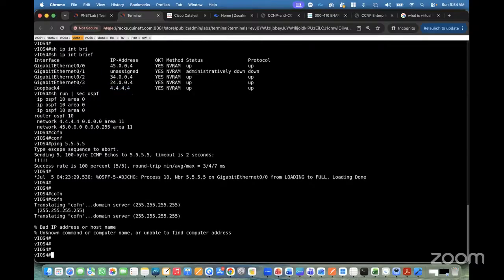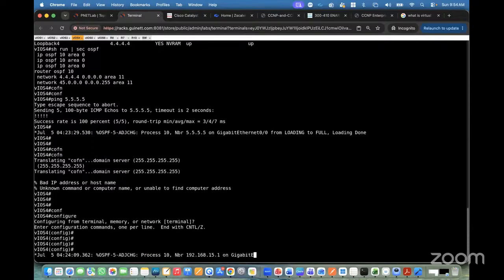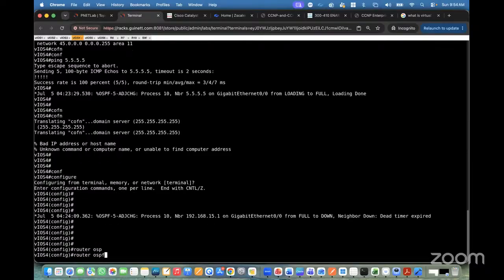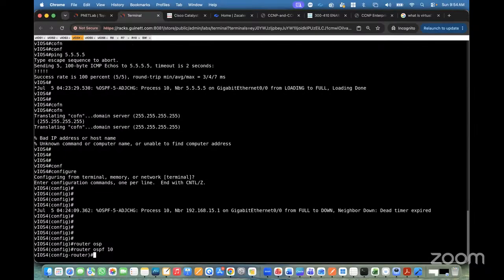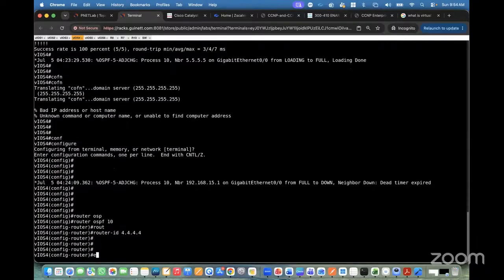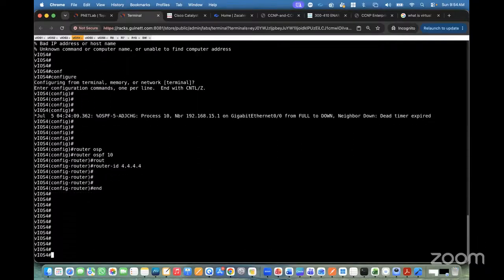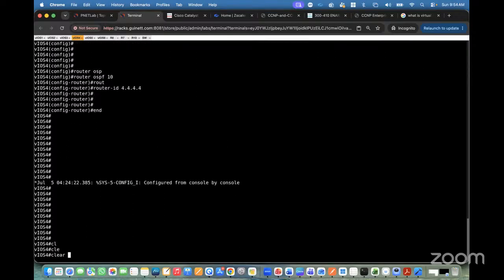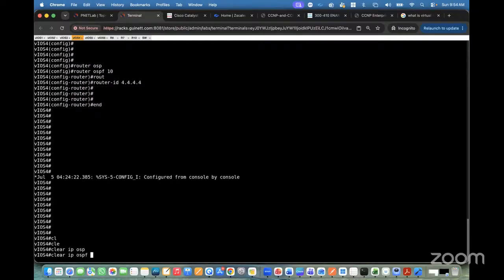So let me go here and, okay, router OSPF 10 router-id. In case you want to assign the router ID, this is how you can assign the IP address. I'm just telling you that. So, clear ip ospf process.